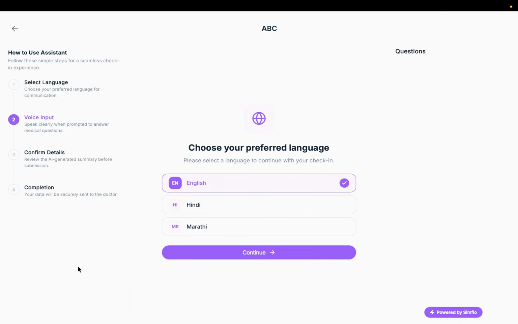Now, we are on the patient side right now. So here we will go through a quick demo of how the patient will interact with the AI system before consulting the doctor. Firstly, the patient selects their preferred language. They can continue in English, Hindi or Marathi, whichever they are most comfortable with.